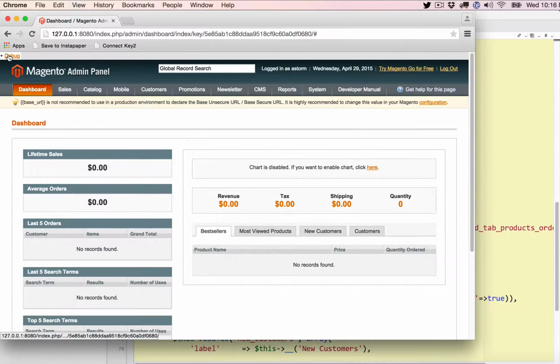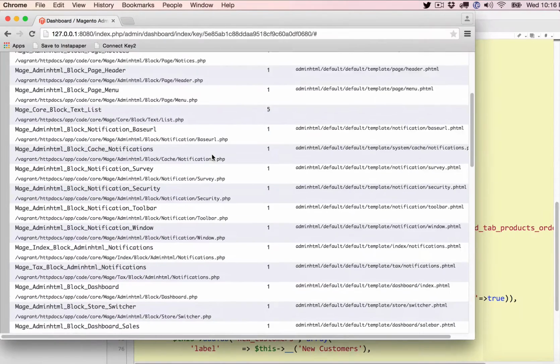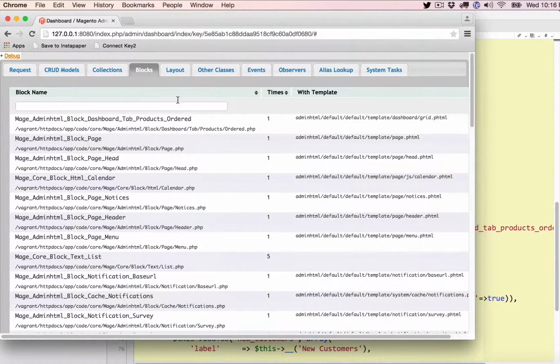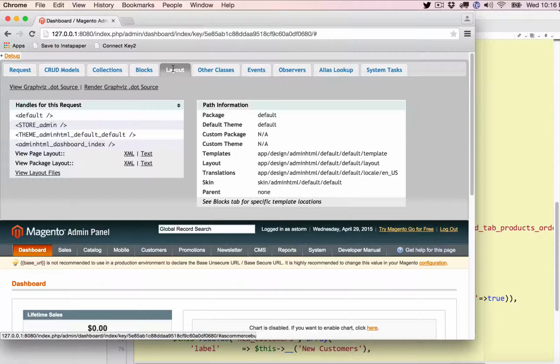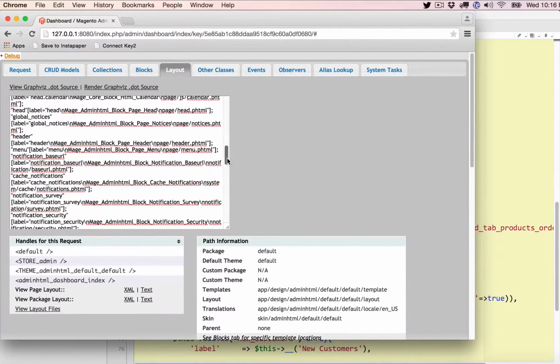What we're going to do is open up the debug menu. We're on the layout tab, but we can go to the blocks tab, and that will list out every block in the page, as you're probably well aware. If we go back to the layout tab, for years now you've been able to click this view graphviz.source link, and you will get a text version of a directed graph.